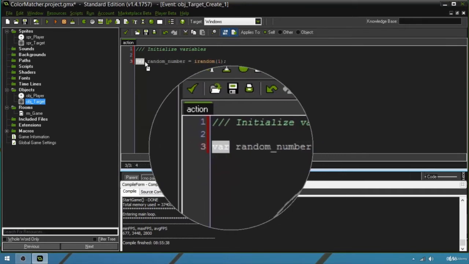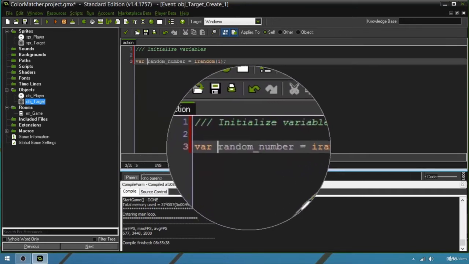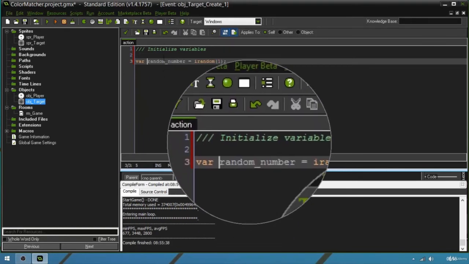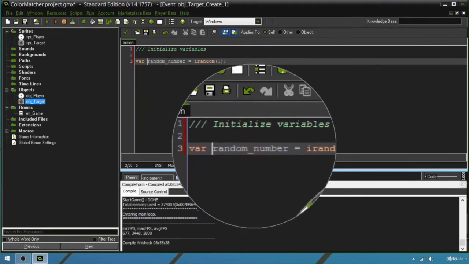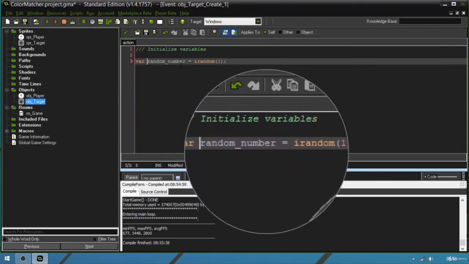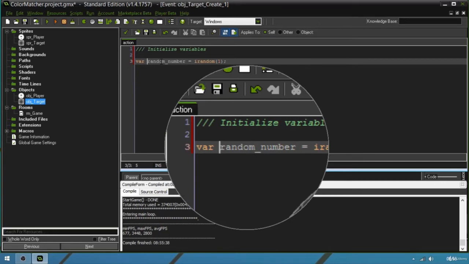When I type var, I'm declaring a local variable. This is a variable that is only going to be accessed in the scope of this script. Okay, so this is not going to be something that can be accessed through other code blocks and other events of the target. Okay, it would be different if I did it just like that. This would be an instance variable. If I use var, this is going to be local.